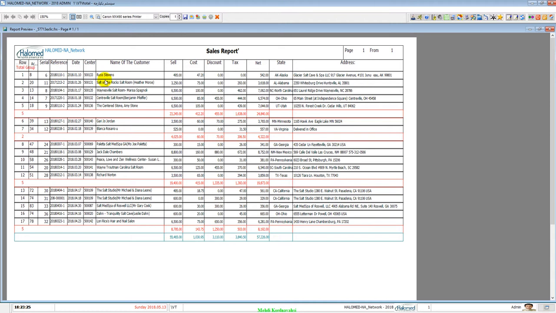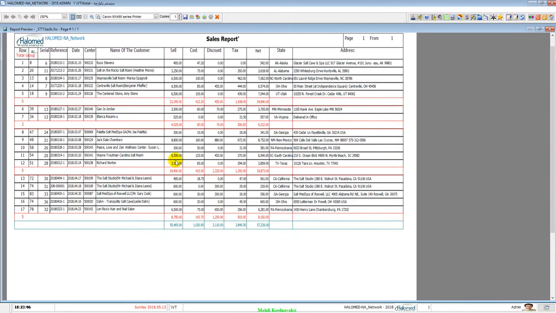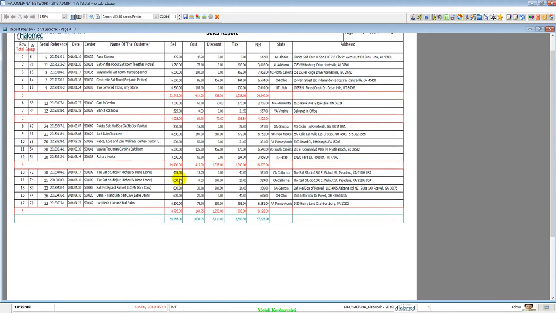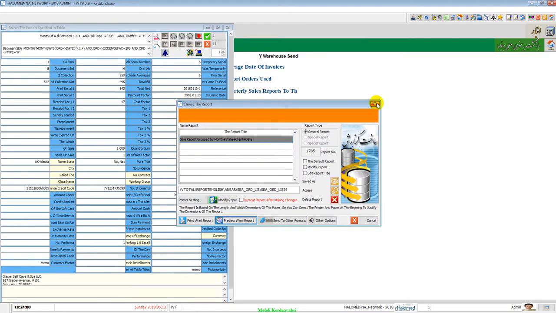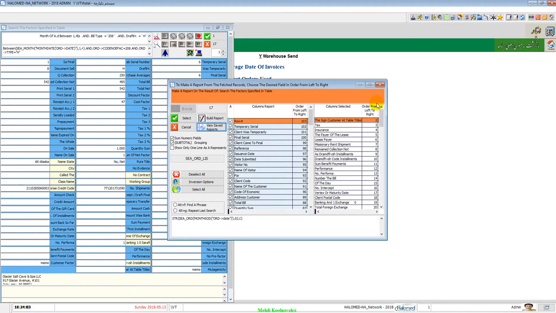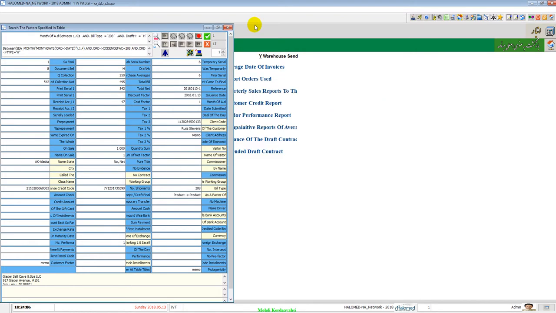Here is the sale. This is the month of 1 and 5 items. This is the month of 2, 5 items. Here is the subtotal, the red lines. The month of 3, as you see, 5 items. The month of 4, 5 items, and the grand total at the end. You can change the report, you can make your own report, and you can make your own query.